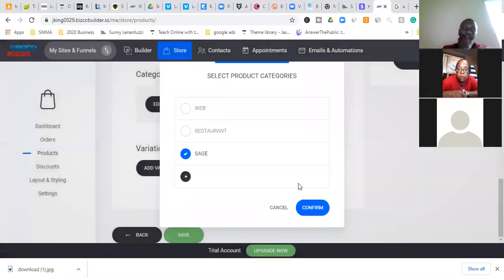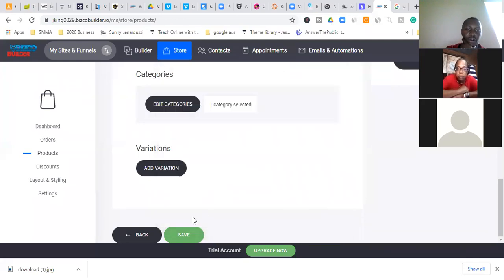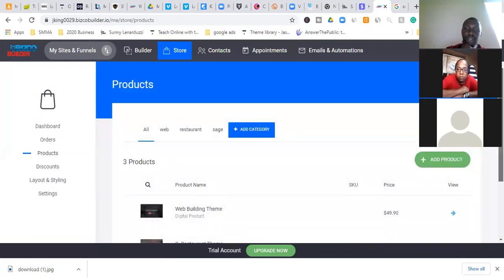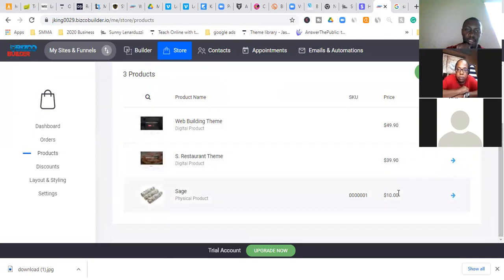Once you do that, you'll go to categories, and it'll either say nothing or you can add it. So you can add Sage, then you confirm, and then you save. Once you've done that, your product will pop up in here. You'll see demo products in here, but once you've done that, your product will pop up.